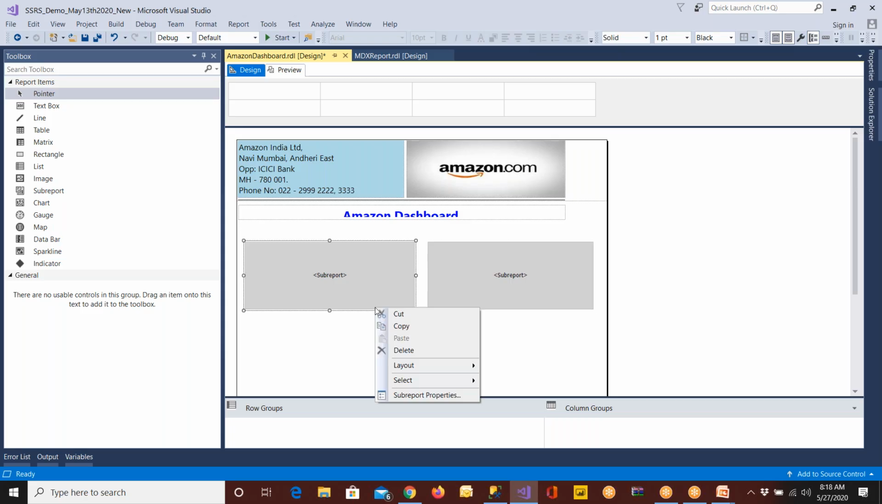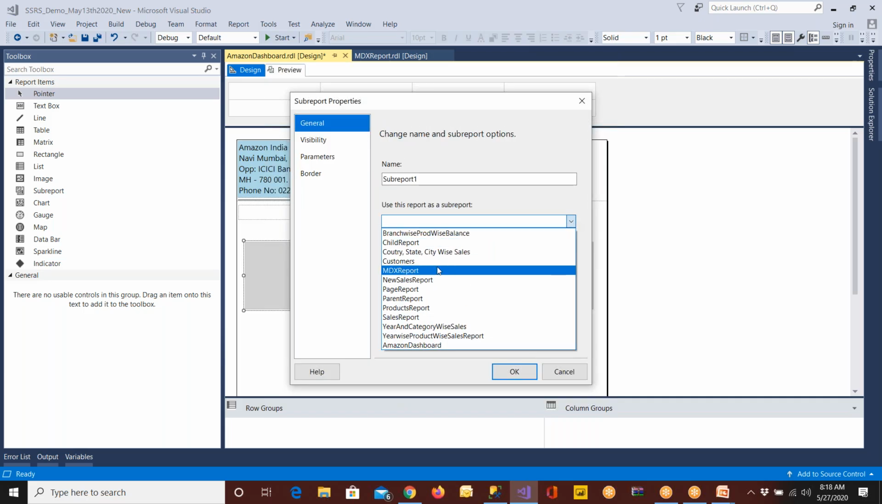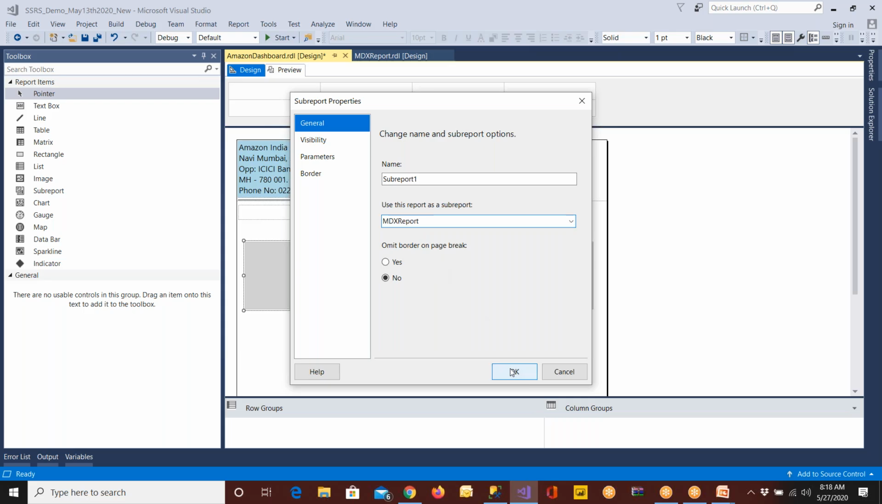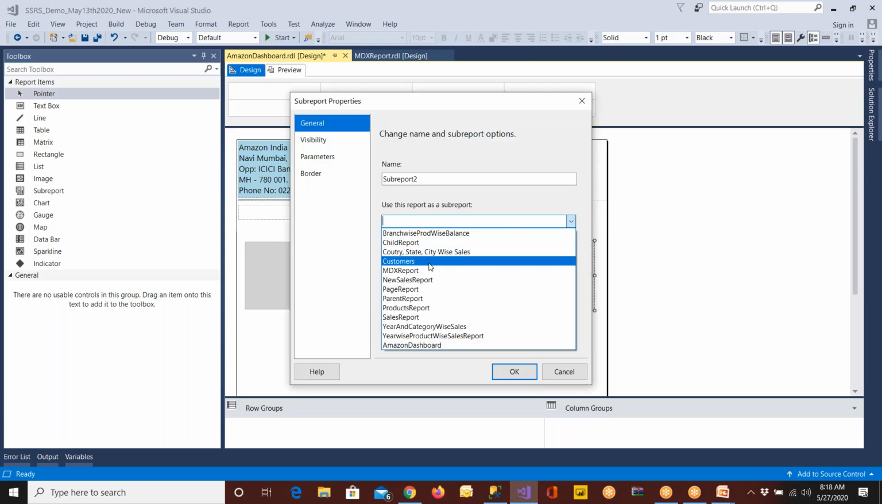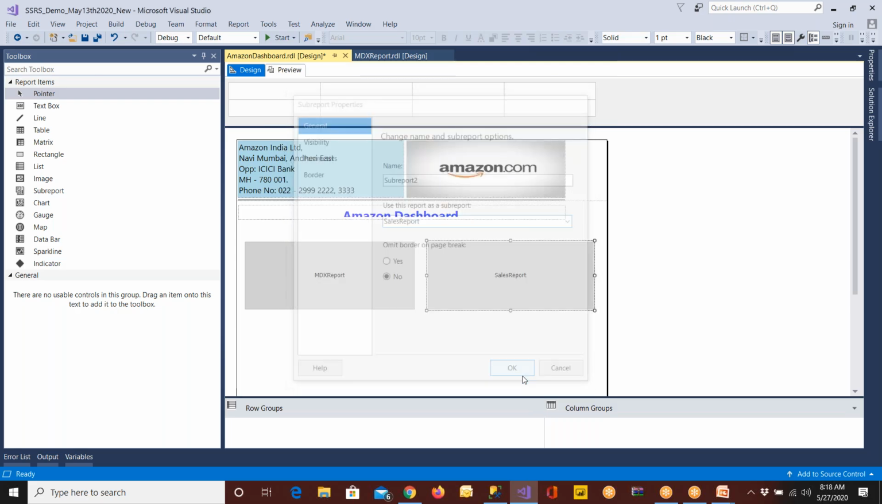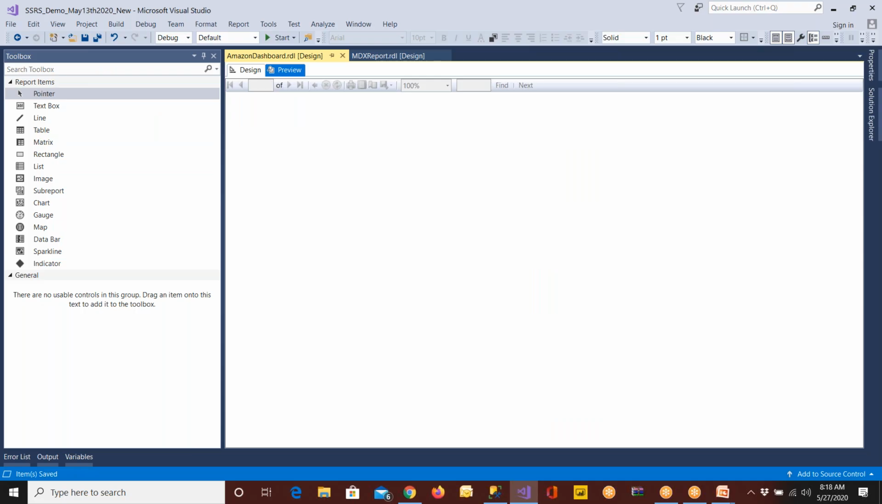You right click on this and say sub report properties. You should be able to call, for example, I would like to call one report, say customers report or MDX report. You can call whatever you want. So go here. I would like to call one more report. I don't have many more chart reports here, so let me create a sales report, something like this. I should be able to call it here and preview.